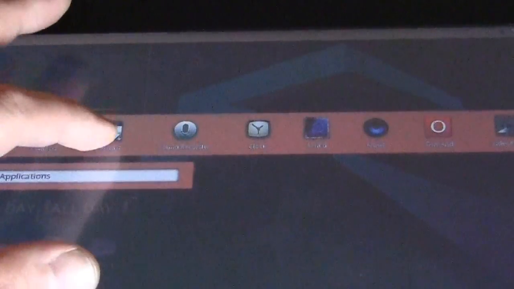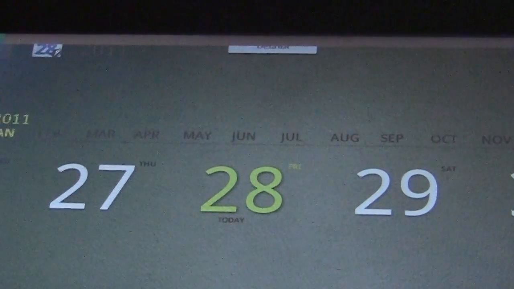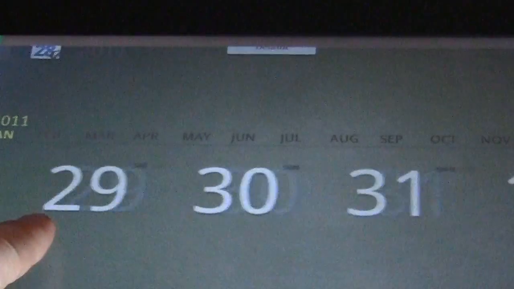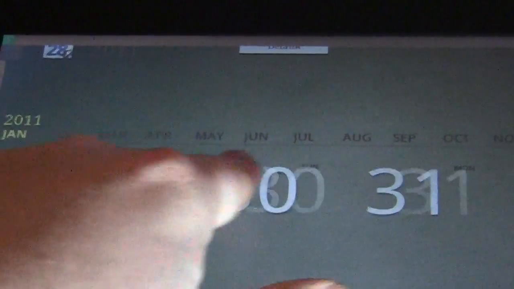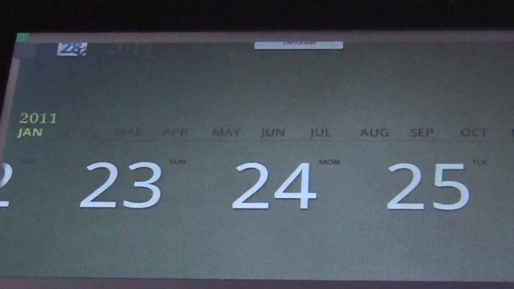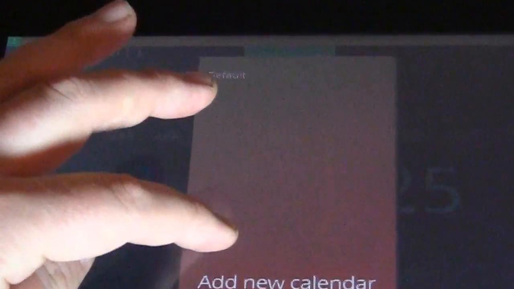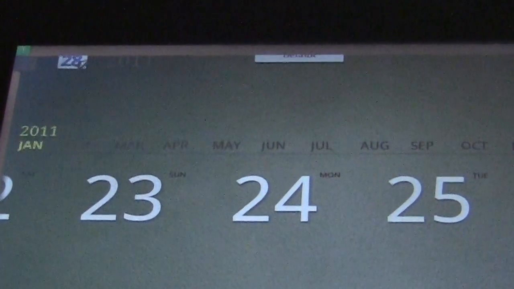So next, let's look at the calendar application. So this is the calendar. You can see it's averagely responsive. We can click here and get the default. You can add your new calendar and stuff.